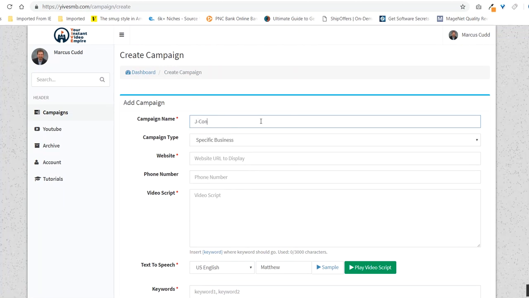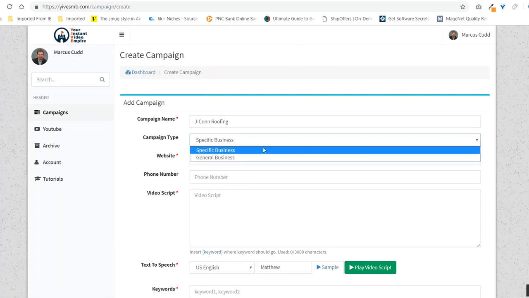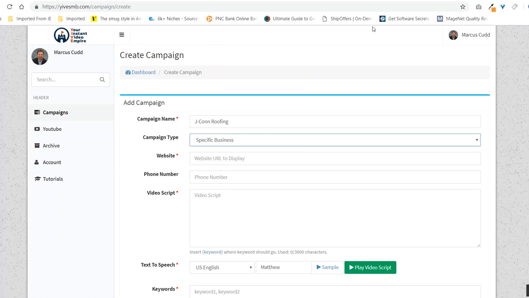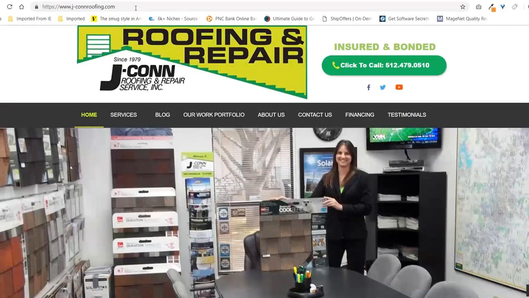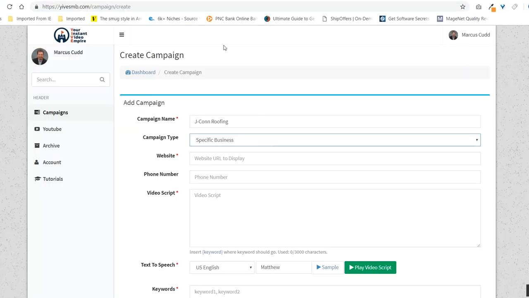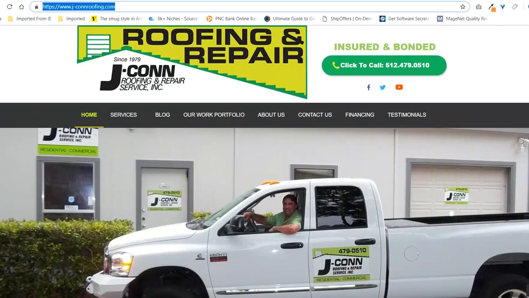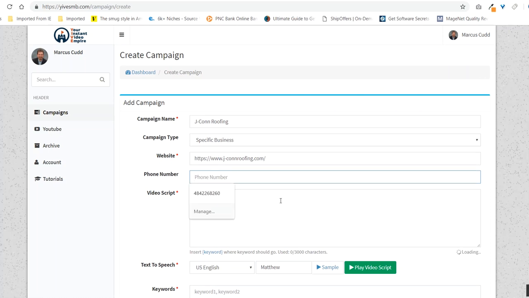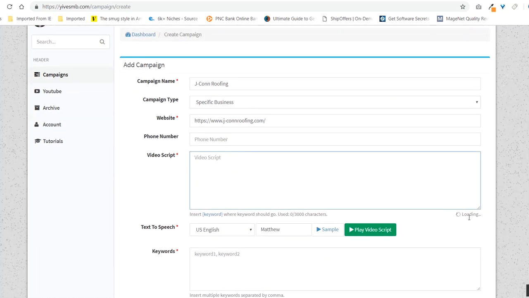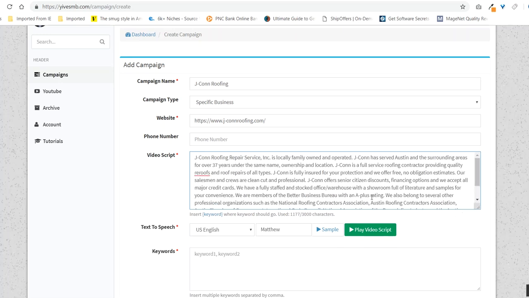I'm going to name it. And I'm going to keep specific business. The reason why is because I want to retrieve information from the URL. So I'm going to select that, and I'm going to input the specific business URL that I want to copy from. And it will begin retrieving the data from that page. So we'll give it a couple seconds while it loads that data.